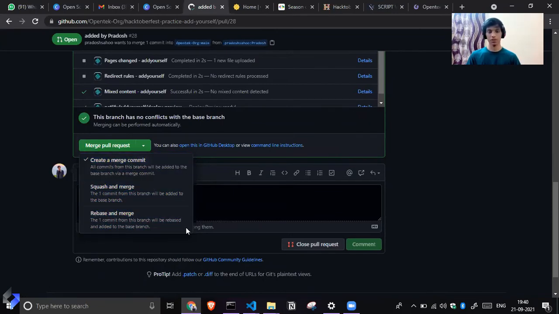These are the three options. Okay. Yeah, what do all these mean? A merge commit is basically that if there are 4 or 5 commits, it will merge all the commits, all the 5 commits. All the 5 commits will be merged one by one into the main repository, into the main branch.